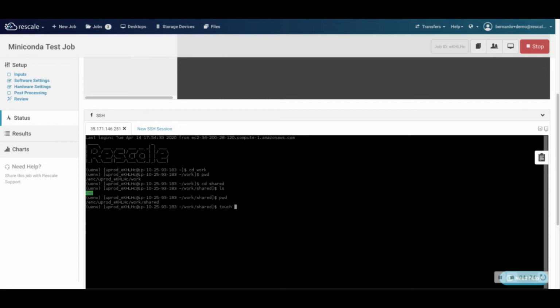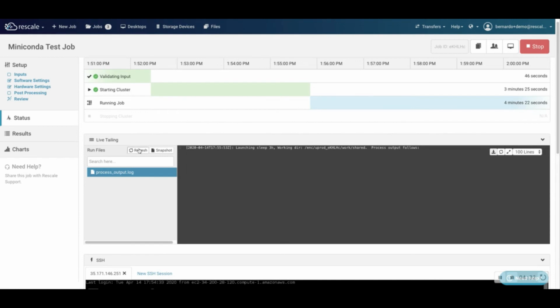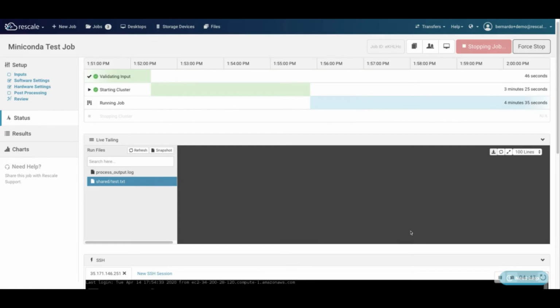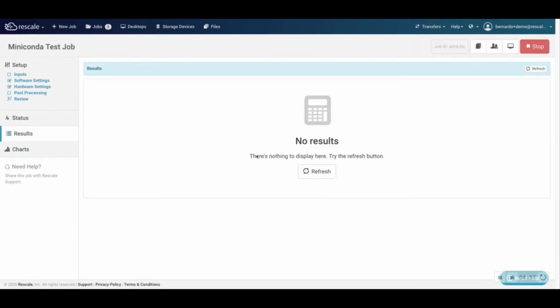So for instance, if I create a quick file called test, and then I scroll back up to my live tailing, I can see that this file is now available. Once I'm done with the cluster, I can stop it, and my files will be automatically saved back into my cloud storage. Once the cluster gets shut down and terminated, those files will be available under the results where I'll be able to download them. I'm gonna pause again while this happens.